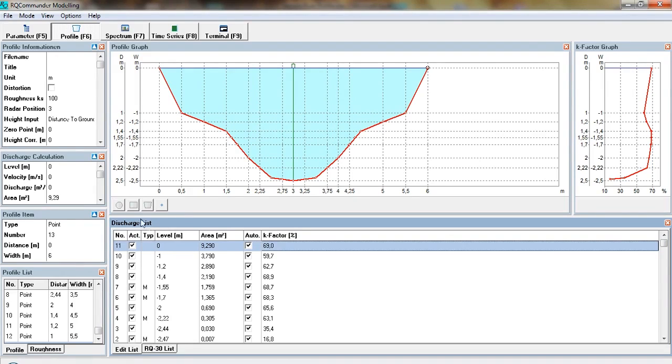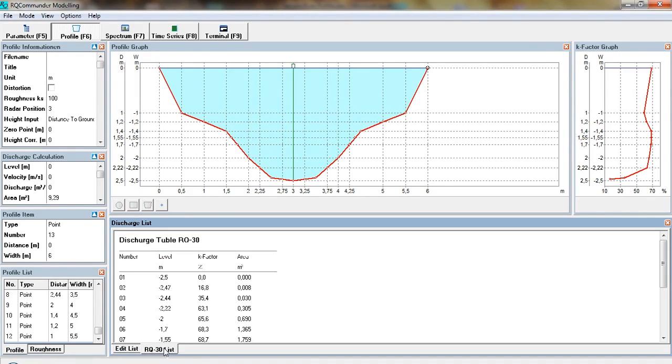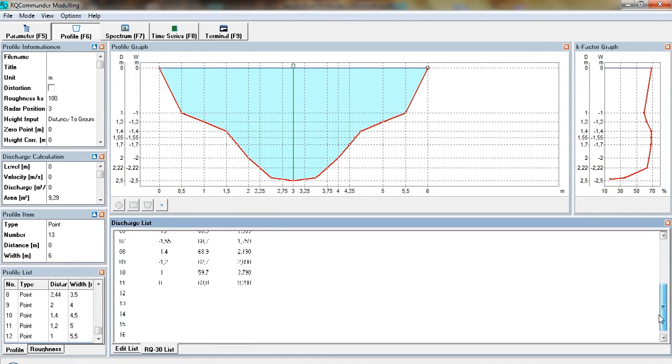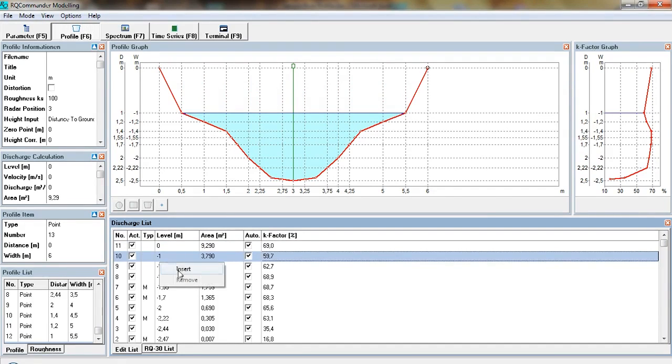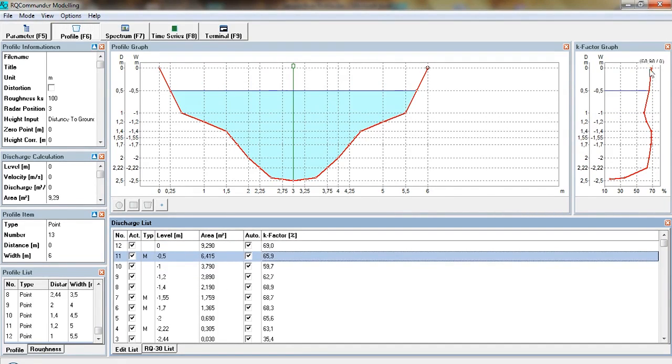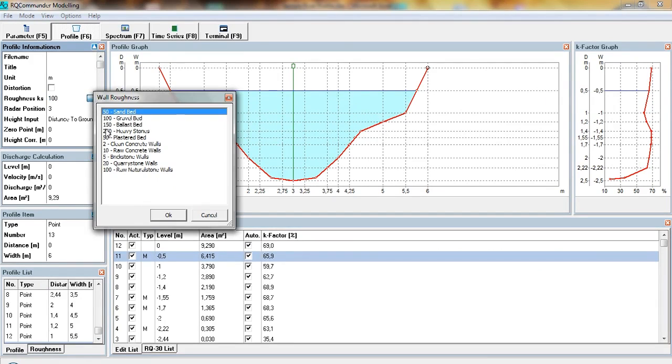For this discharge list and discharge table, we are limited to 16 points. So now we have 11. That means I can add some more, maybe up here, to get a nice K value. This K value is calculated depending on the cross section, on the shape of the cross section, calculated for each water level, and it depends on the roughness.